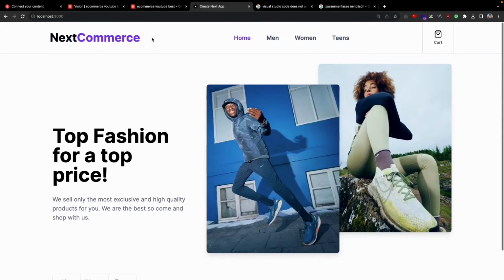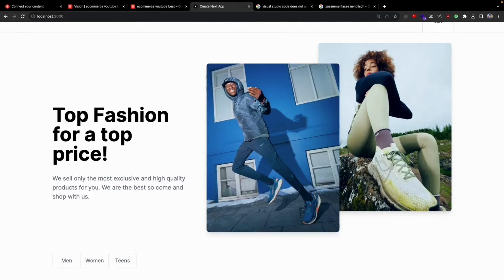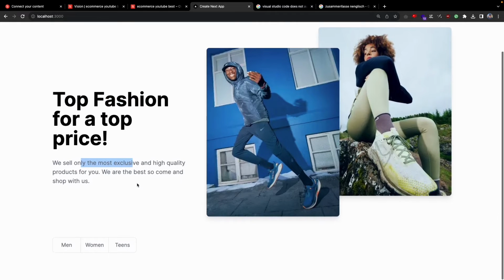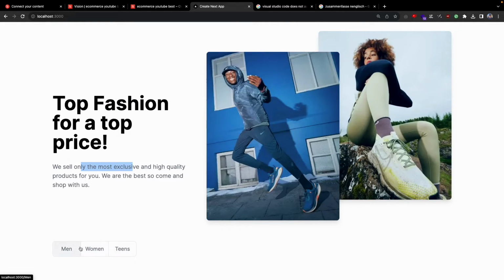Our index page has everything. We have a nav bar, we have a card right here, we have the links, we have 2 images, we have a title, a description, and 3 little links to each category. So yeah, that looks good.